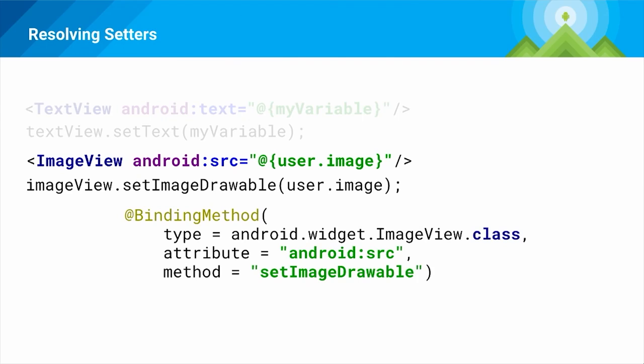It's done by annotation. So we have this binding method annotation, where you can say, okay, this is a binding annotation for a type class image view. The attribute is source, and the method is called setImageDrawable. So that we know that attribute source maps to setImageDrawable. If the passed parameters match, we can use that method to run the binding. Again, this is done at compile time. What we generate is the same code that you would write at setImageDrawable.